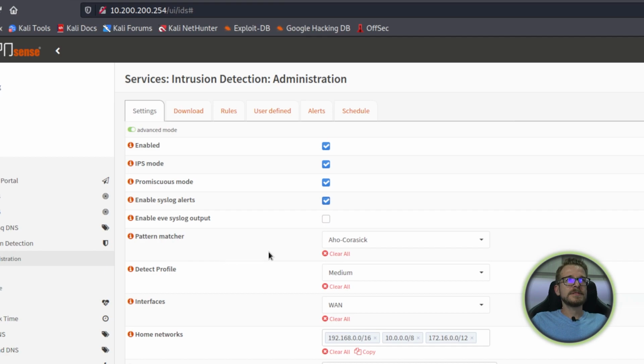Then as far as the pattern matcher is concerned, if you're curious about these pattern matchers, basically this Aho-Corasick, those are names of the two computer scientists that came up with this string matching algorithm, and it was named after them. I'll put a link in the description below if you'd like to go and read about that.